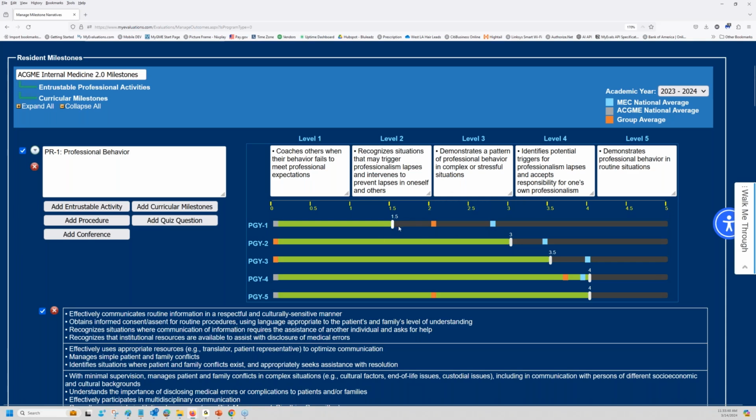You are then able to set a benchmark of where you expect your residents to be. Maybe you expect your interns to be at a level 3 in terms of professional behavior, or better yet, at a level 4. So you could set the benchmark, and these benchmarks will show up on the curricular assessment worksheet, which we review in other webinars. But here is also your ability to map evaluation questions. Add Curricular Milestones is where you can actually map individual questions.